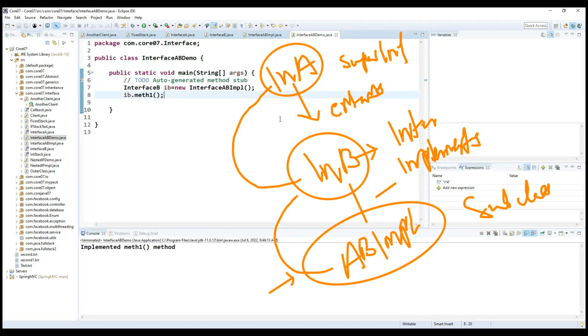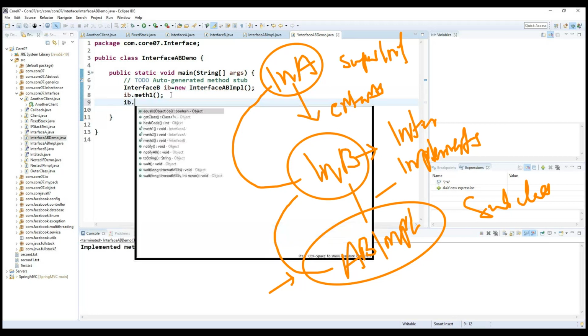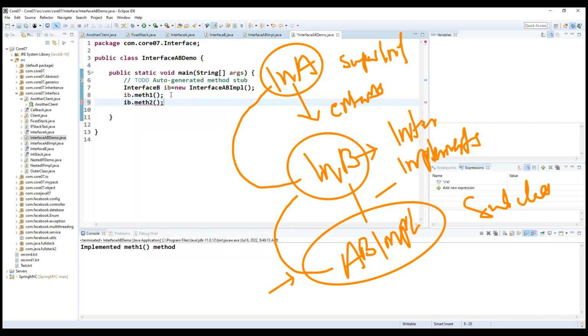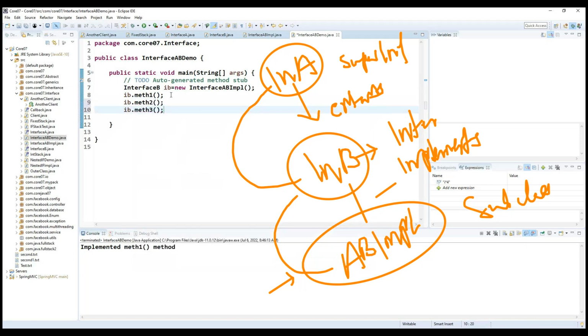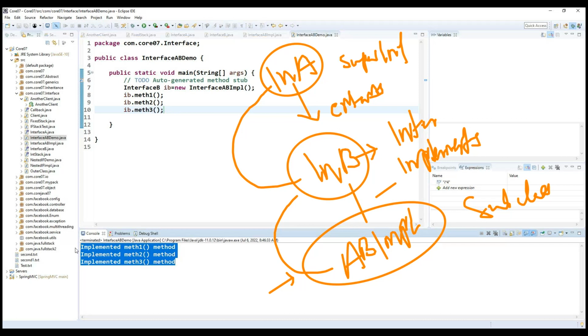Right now I'm accessing only one method, and the first method is called. In the same way, IB dot method2 and IB dot method3. Now if I call them, the three methods are going to execute. Now you can see method 1, method 2, and method 3. This is the important information we need to understand whenever we are combining interface and class. Okay, so any questions here?